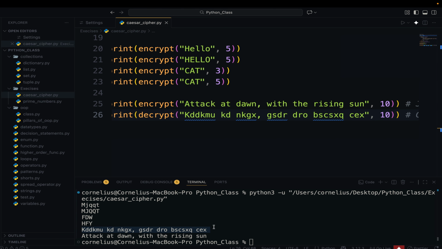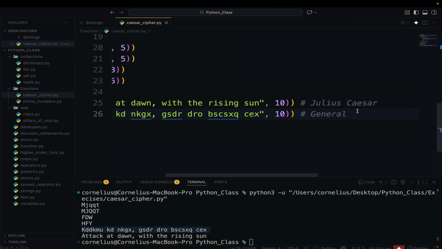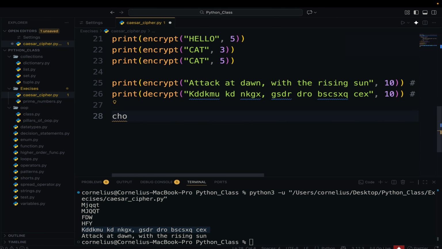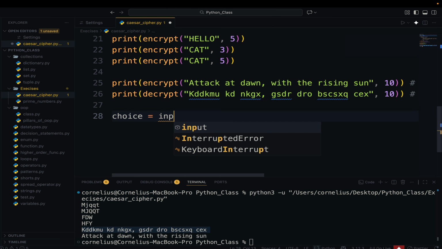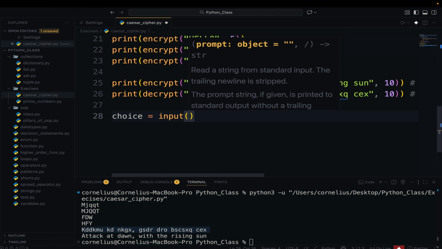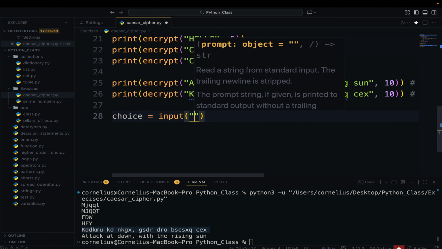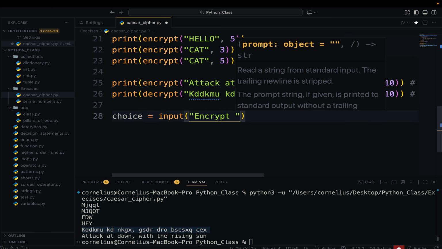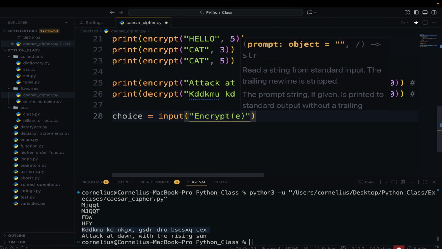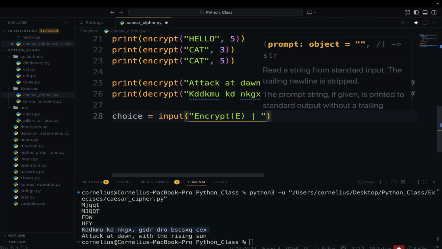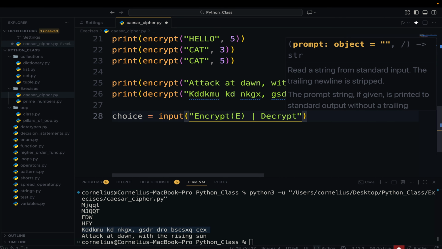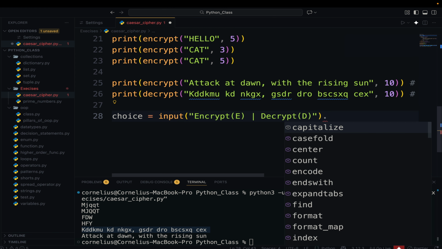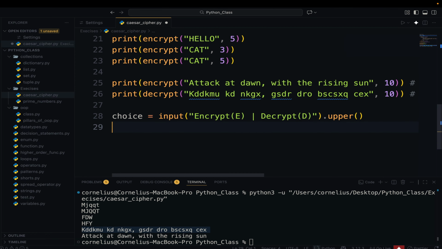And he got what Julius Caesar actually wanted to say. So we can write a simple user interaction to make this more interesting, right? So I'll simply say choice should be equal to input. So we want to take user input. We'll say either you want to encrypt or decrypt. So we'll say encrypt, user will press E. Then decrypt, user will press D. We don't want to stress the user, they can press lowercase, we just want to make it upper.